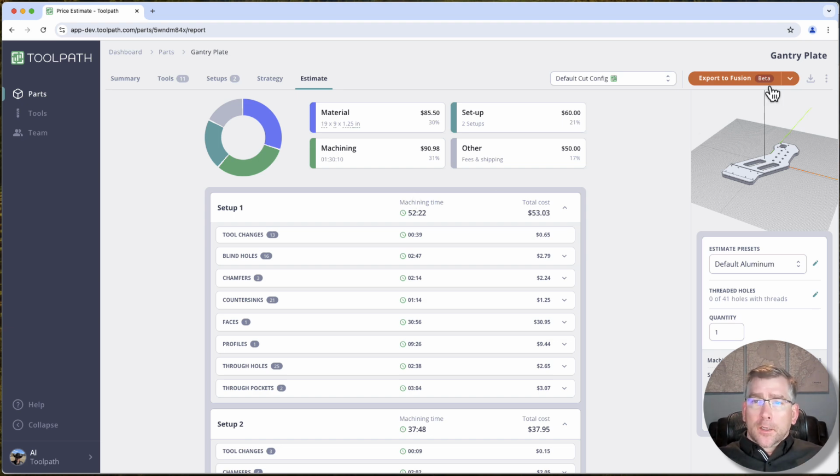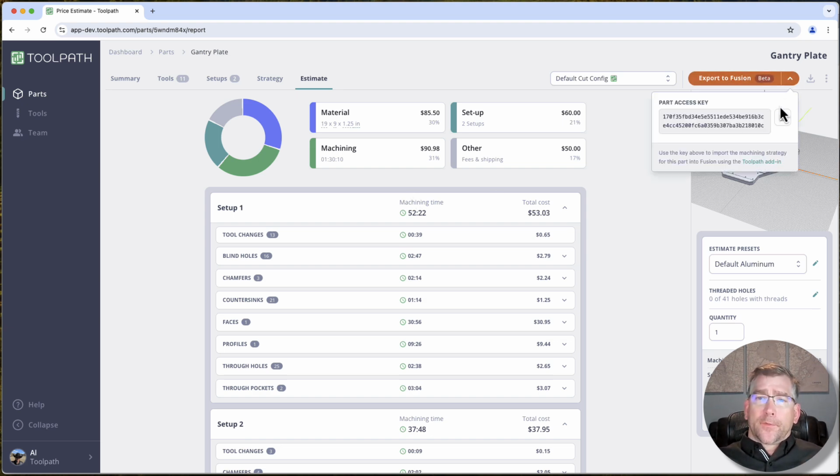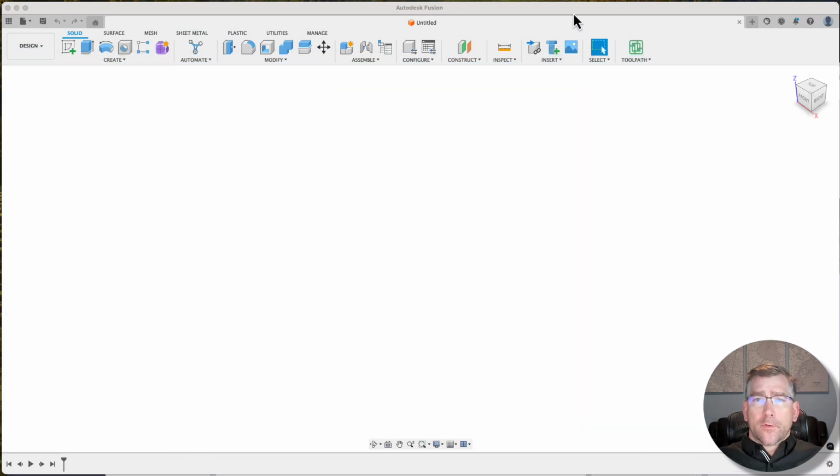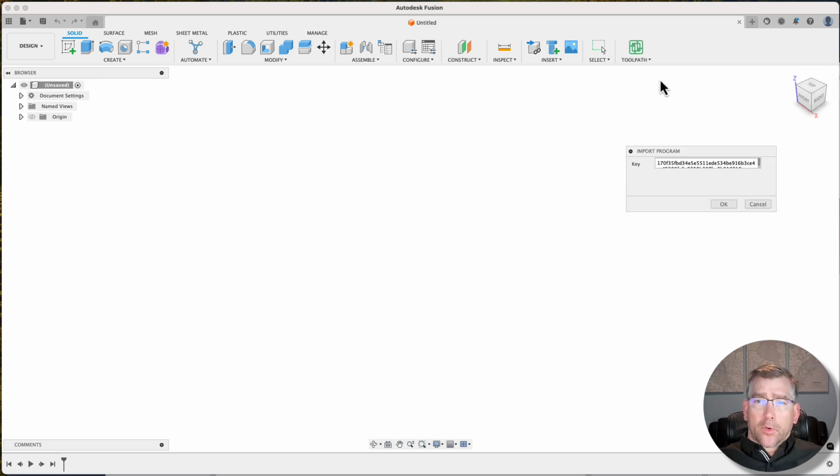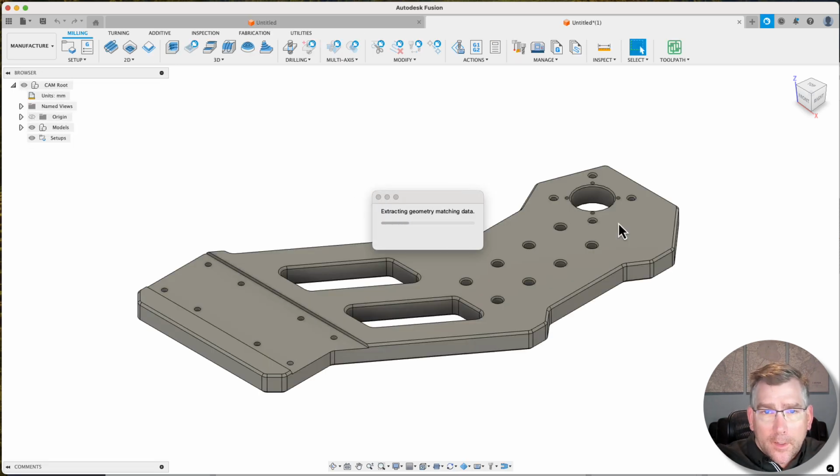The final step is a simplified way of getting this into Fusion. So we can simply copy the unique code from Toolpath. We'll move over to Fusion. In Fusion, we need the add-in. So if you haven't installed the add-in, we'll send some information on how to do that. And we'll simply say import program. We put the key in and we say OK. This process takes about 15 seconds, so I'll speed things up a bit and grab a drink of my coffee.